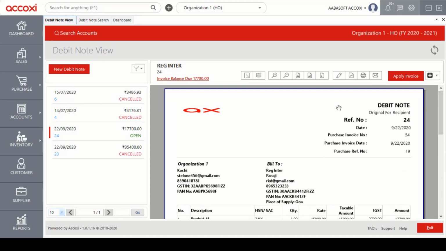Now let's take a look at which options are available in the debit note view. On the left side of the page, we have a new debit note option here. With this option, the user can create a new debit note form. Next one is the filter option. With this filter option, the user can filter the debit note details under the supplier. When we click on the filter option, it opens a tab and the user can filter the details based on the status.